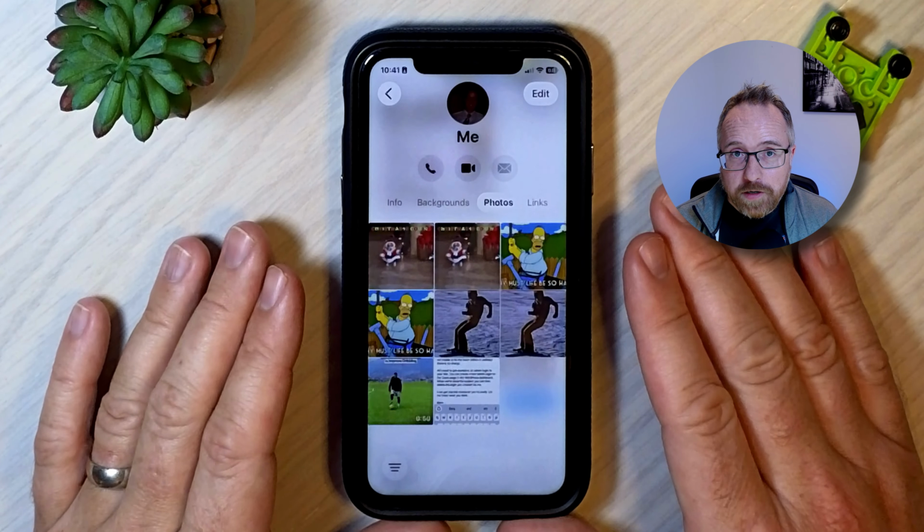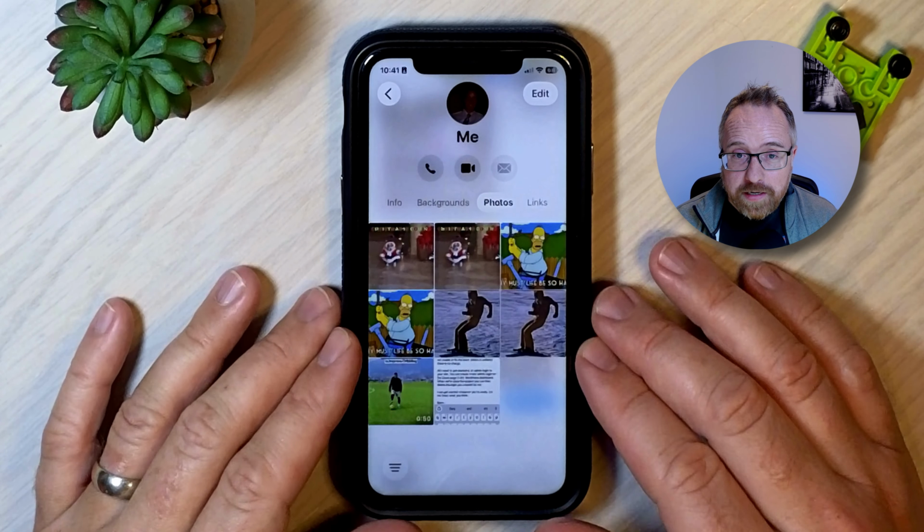This is how you find all the documents shared between yourself and your contact on iMessages.